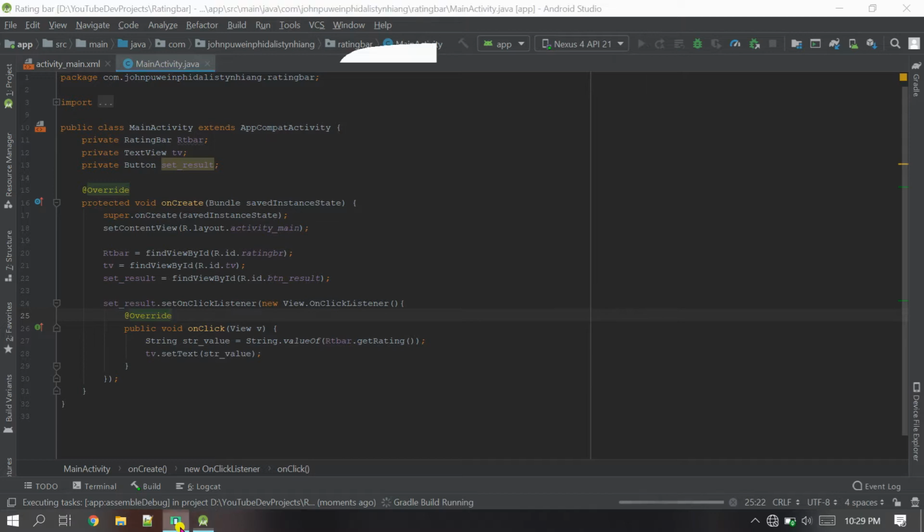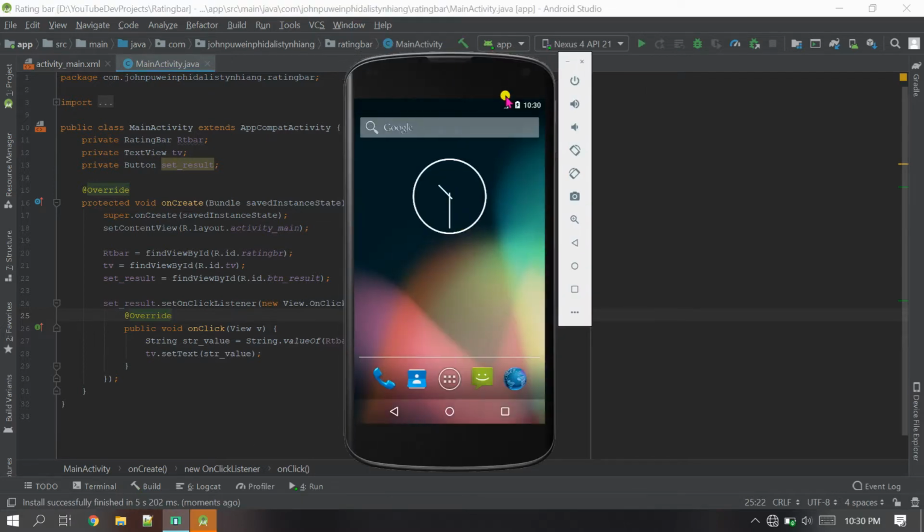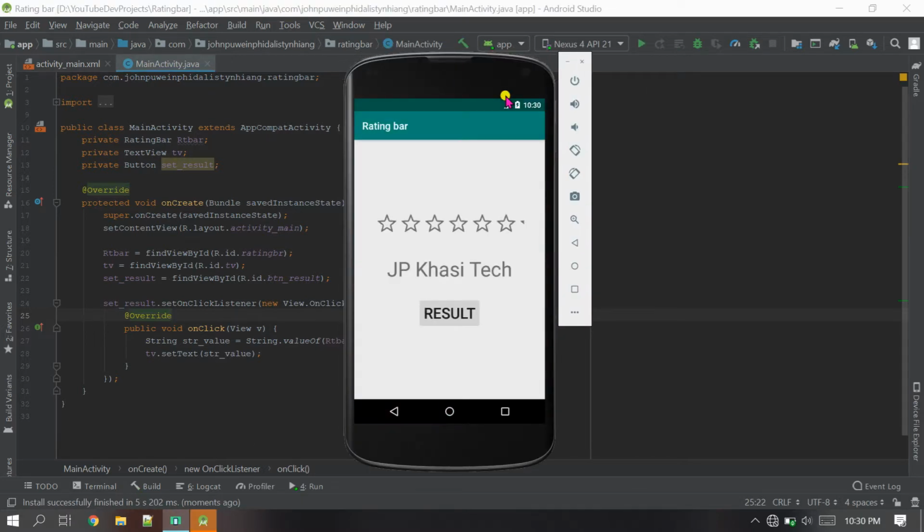You can use any as you want. Okay guys, the app runs completely. Now let's see what happens if I click the result. This is our text view, this is the rating bar, and this is our result button. Now let me click. It is 0 because I have not yet selected anything here, right? So the rating bar is 0, so it shows 0.